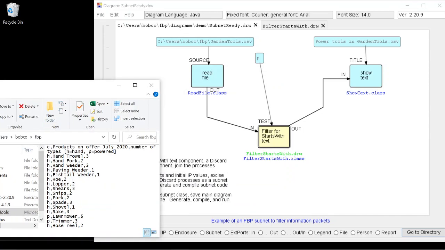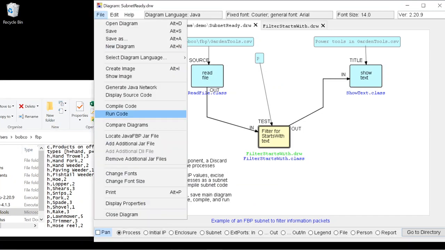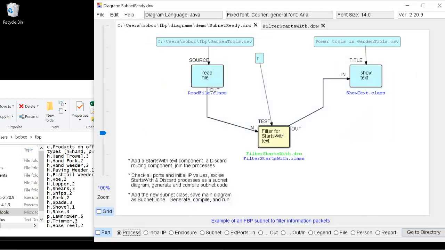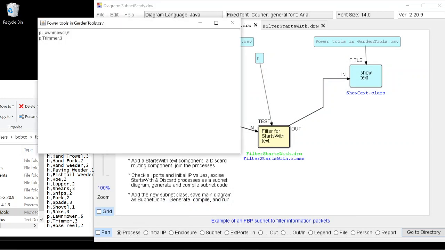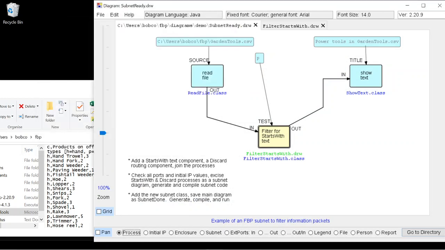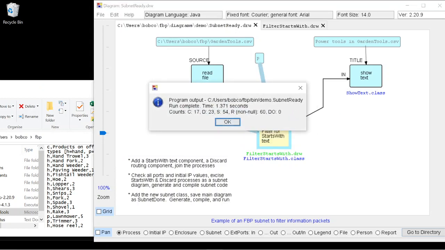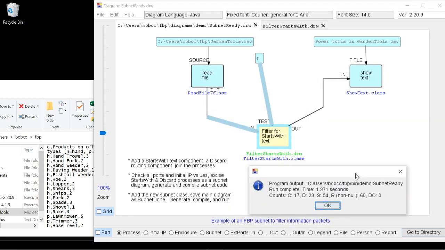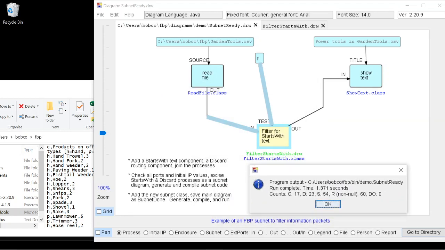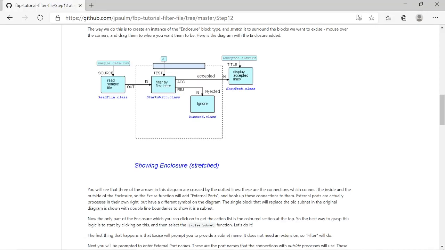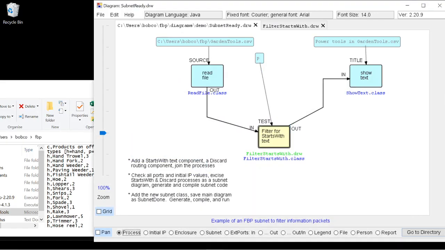Here's what we're expecting to see: lawnmower and a trimmer. We'll run the code. Subnet ready. OK. It's running, and there we have it. Now runtime was less than 2 seconds. It's got a rather cryptic summary of what was in there. But that, in a nutshell, is step 12 of the tutorial, which you there have the reference for. So I hope that was helpful.